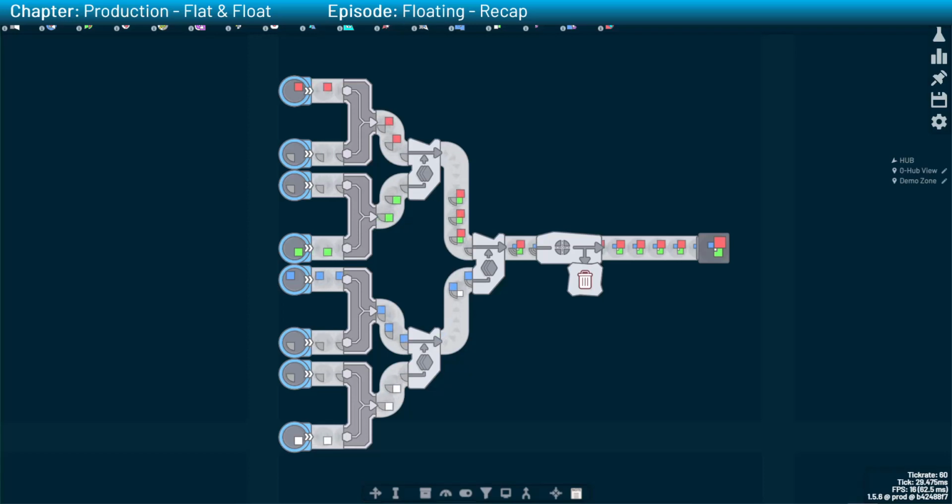Now, the laser cutter is a bit of a science in its own right, because it is the first cutter type that is operated by wires.